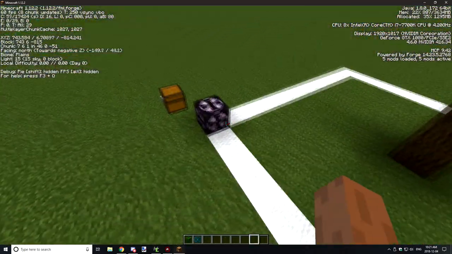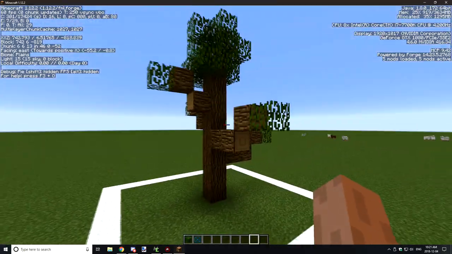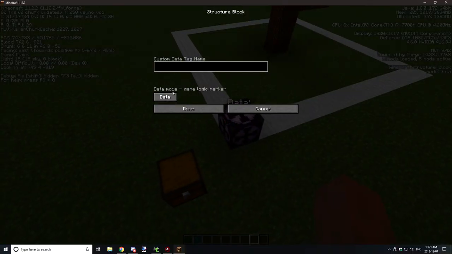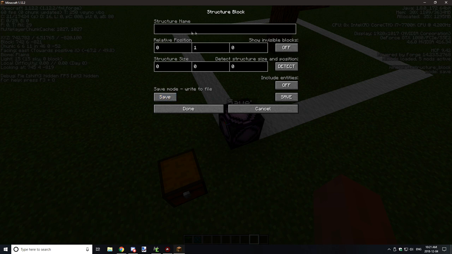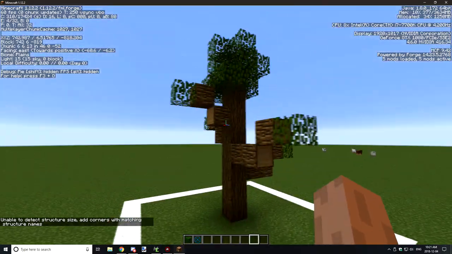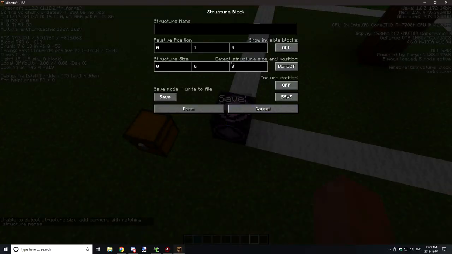Now, what a structure void actually does is it creates an area where blocks that are around can remain when the tree or structure is generated. So for instance, if you were to not put any structure voids, it would chop out an entire cliff if it was on a cliff, and that just looks really ugly overall. So with the structure voids, it would allow those blocks to still spawn, but allowing the tree to still spawn as well without interfering with any terrain around it.